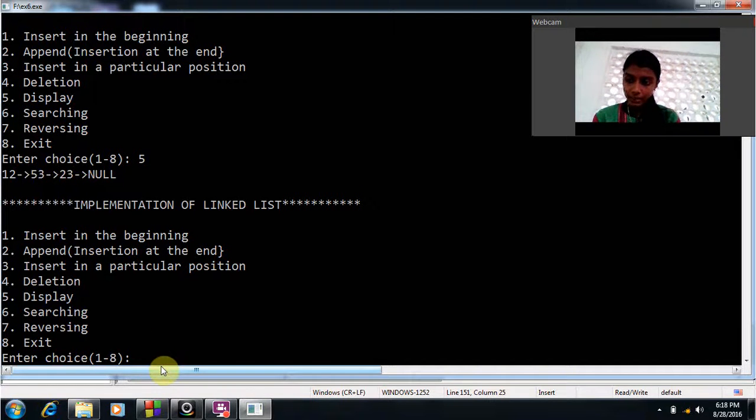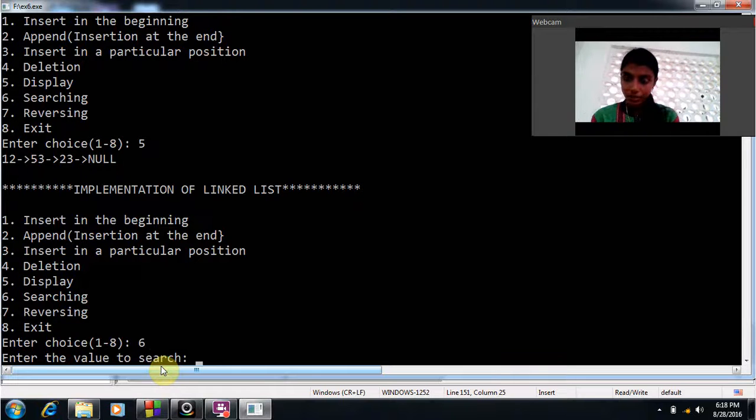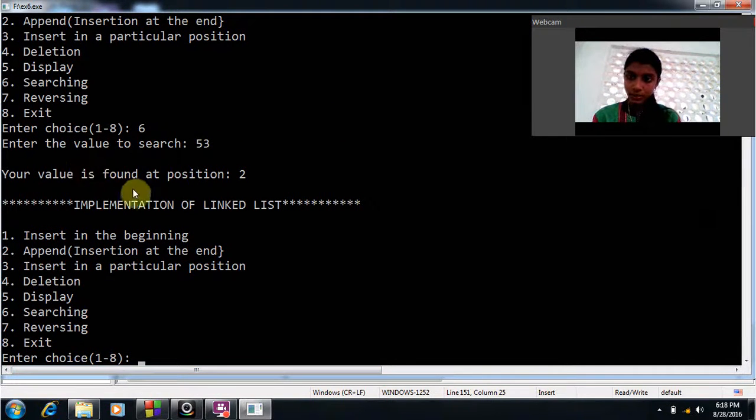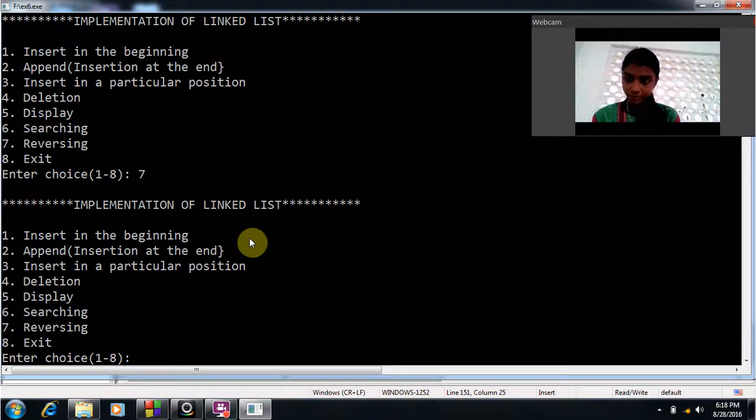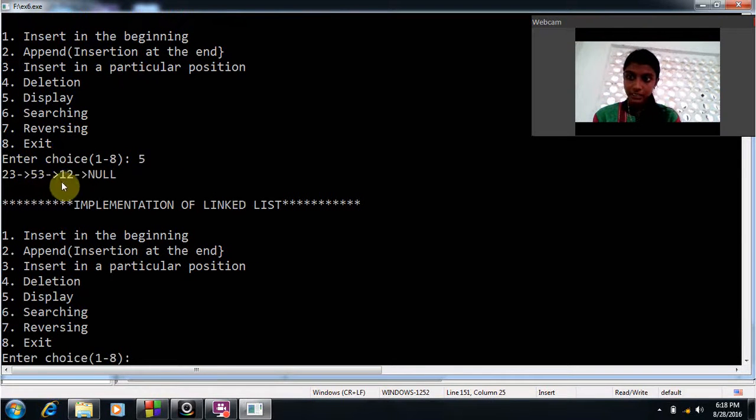Next we will search for an element, so I press 6. Now enter the value to search, I give 53, so it shows that your value is found at position 2, which is right. And we have to reverse the list, so I press 7, press enter, and now I display with 5. Originally it was 12, 53, 23. Now after reversing this linked list, it becomes 23, 53, 12.